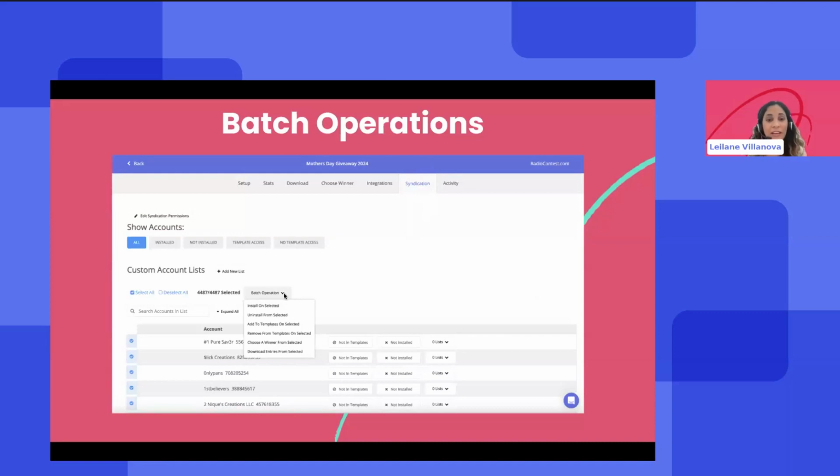If you come over here and you click on batch operations, this is the amount of things that you are capable of doing. So you can install or uninstall campaigns from specific child accounts. You can add a template, you can remove from a template, and you're able to choose a winner from all the selected accounts and download entries from all the selected accounts. It's just important to select specifically the ones you want to use. And once you select them, you're able to download the entries and choose a winner from all of them.